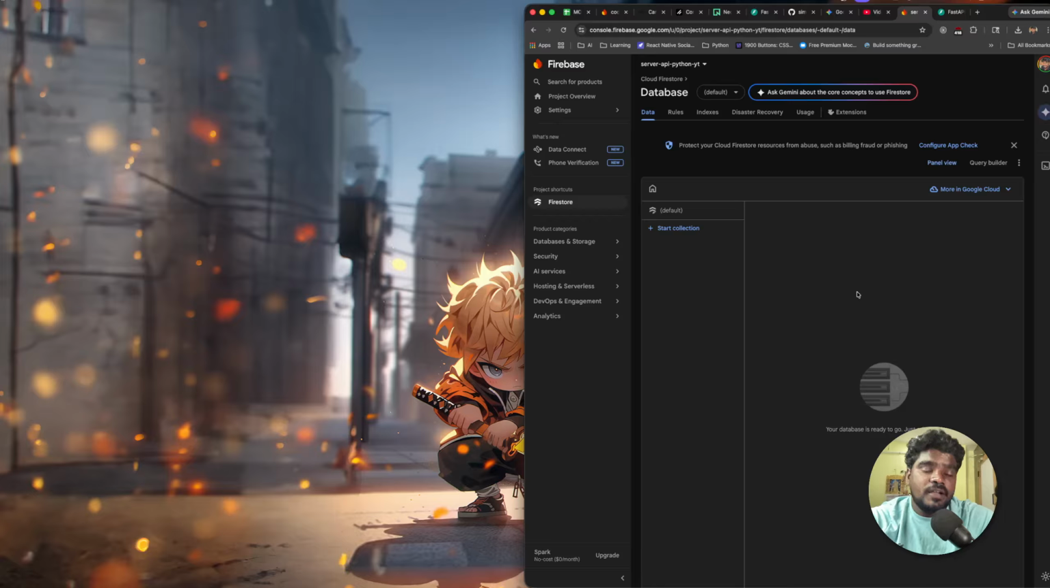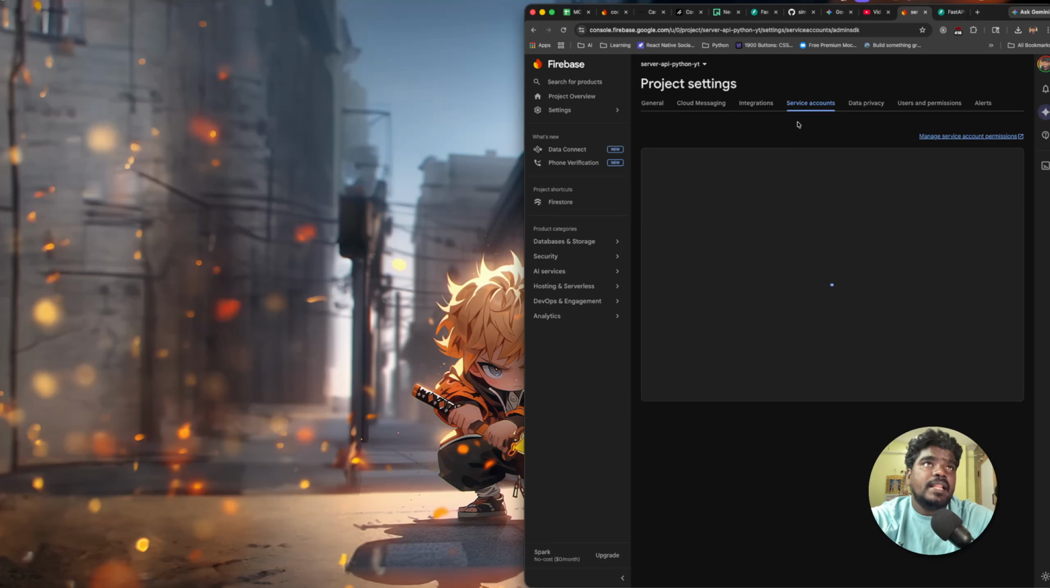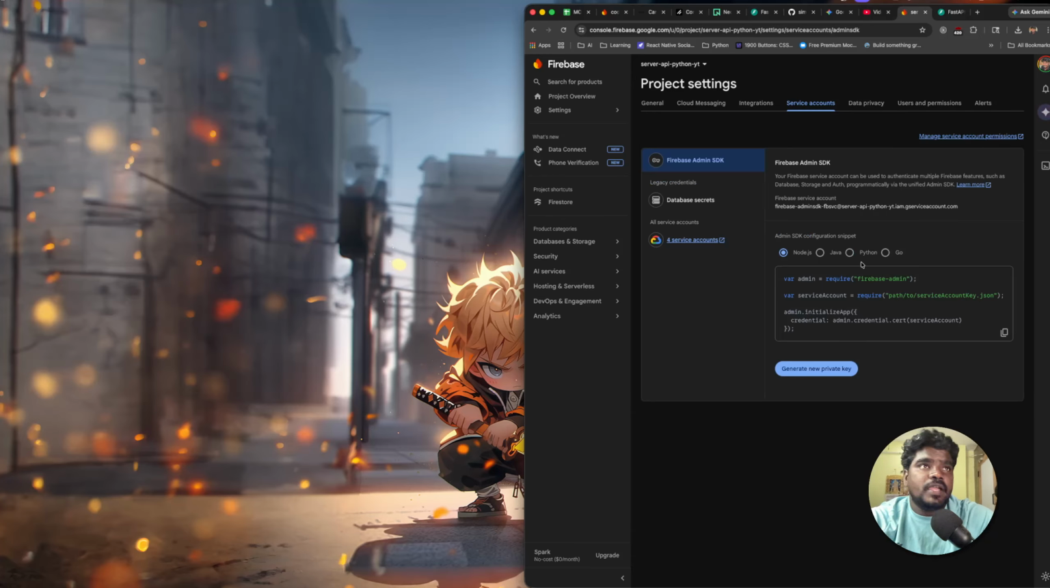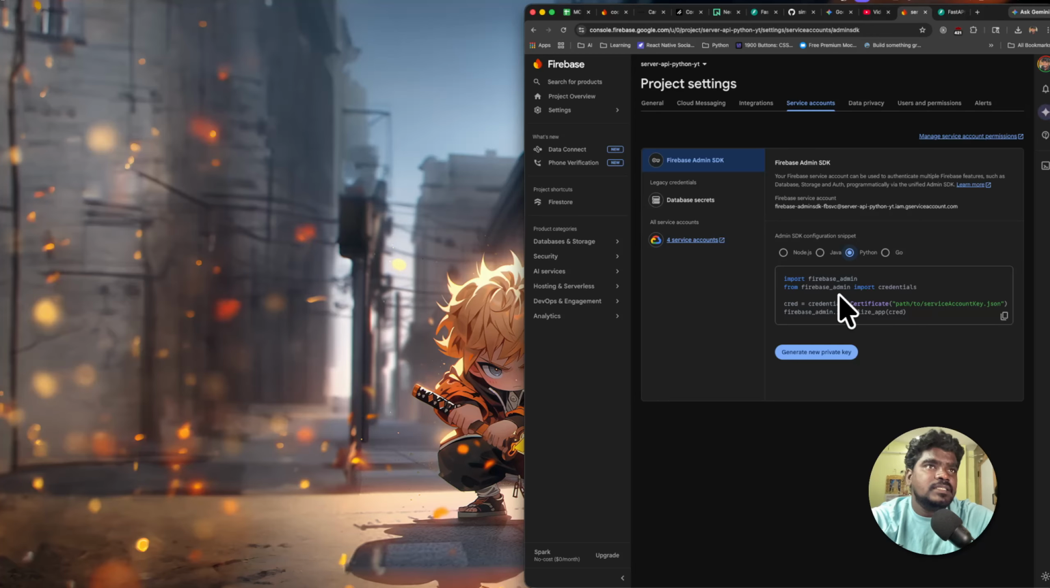So we created our database now, and all we have to do is get back over here and get into the service account section, where you should be able to generate your private service account key JSON file. Okay, so here we are. Click Python. These are the credentials that we needed. We have to generate the key and get it into our project.